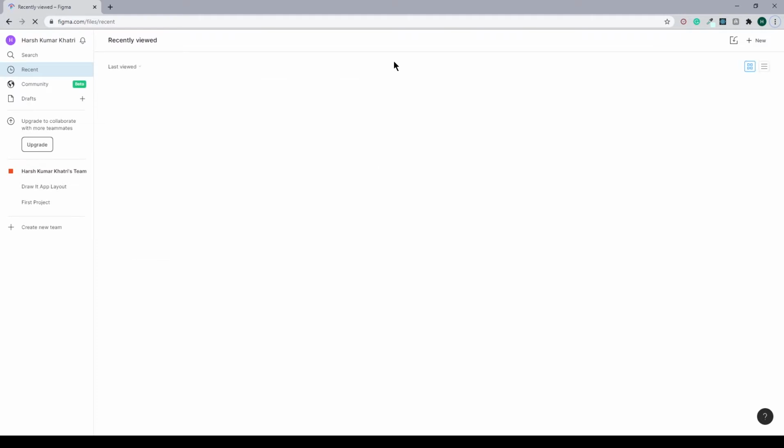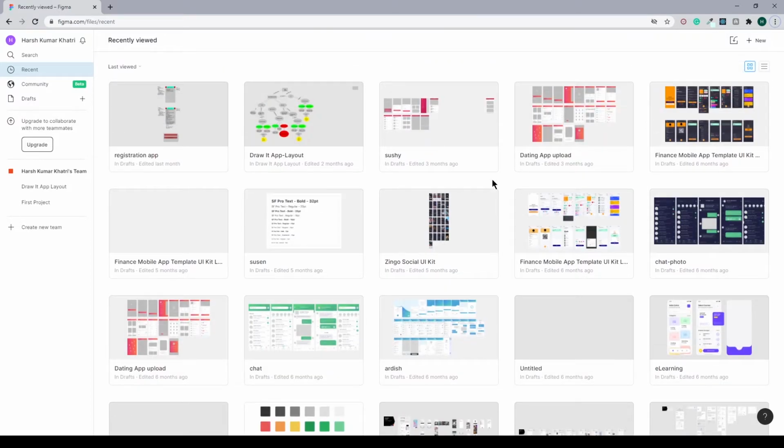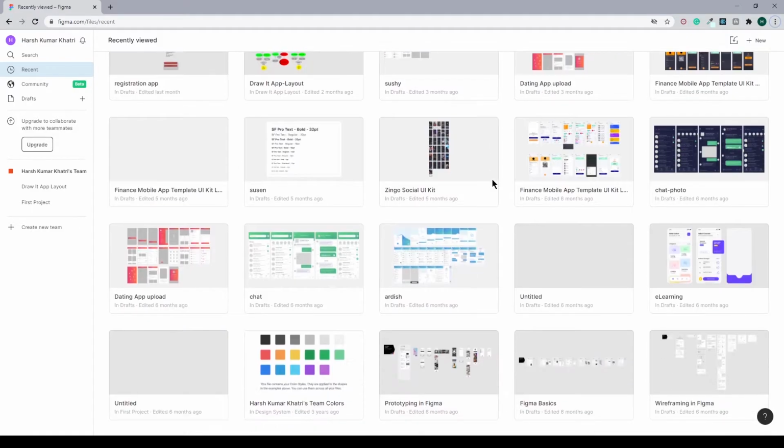So you can see that the authentication process is completed, and it is loading all the files which I previously created in Figma. So let's wait for a while to see what all files are present. So you can see that here I have multiple different UIs which I have created, or which some of my friends have created, and I have coded the UI part of those particular applications. So let me show you some of the UIs as well.